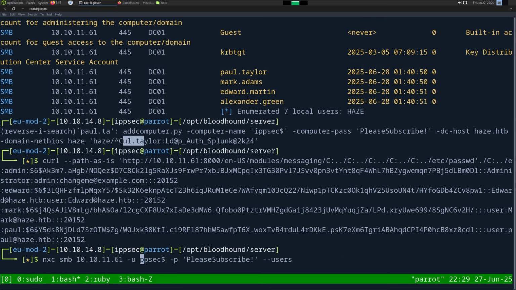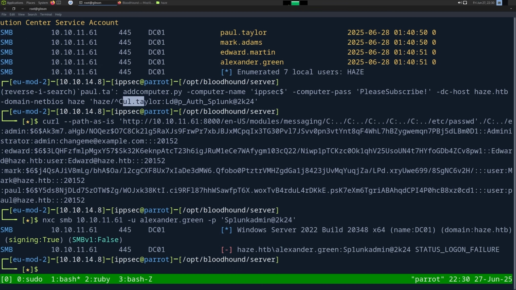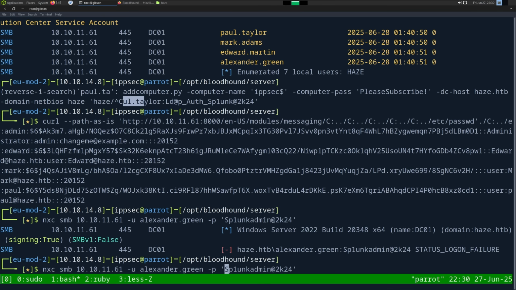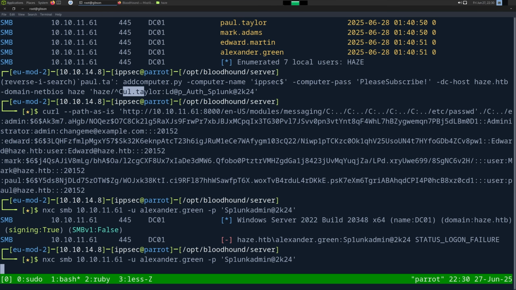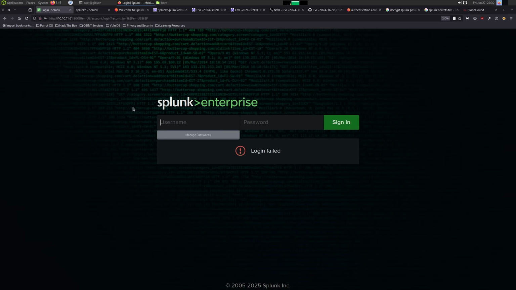NXC. We can do Alexander Green. Hopefully I spelled that correctly. Paste. And we'll see if this lets us on the server. It does not. Alex. I'm just going to copy and paste this real quick. But I think I typed it right. So it doesn't work for this account. It is the Splunk admin password. So we can also try it in Splunk itself. So if we go to login, we can do admin, put in this password.